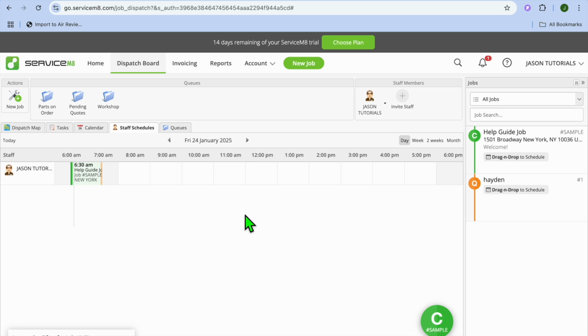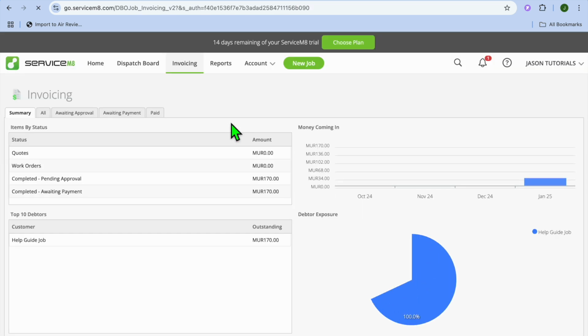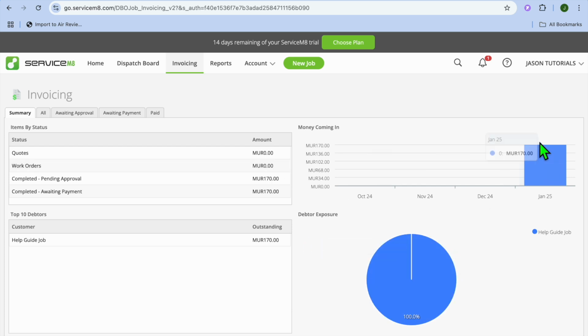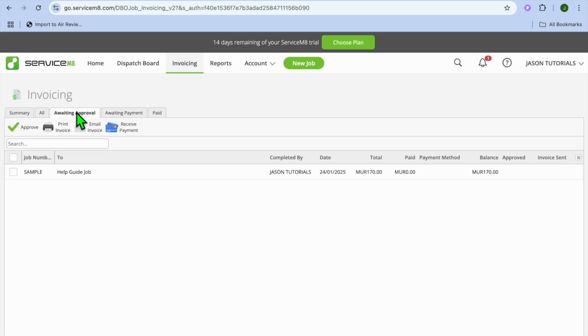Once it has been closed, what you will do next, you can tap on invoicing from the top navigation bar. After selecting invoicing, you'll be redirected to this page and you'll see the job that you have just scheduled or better yet just completed. Once you are here, you're going to tap on awaiting approval. Then you'll select the job.